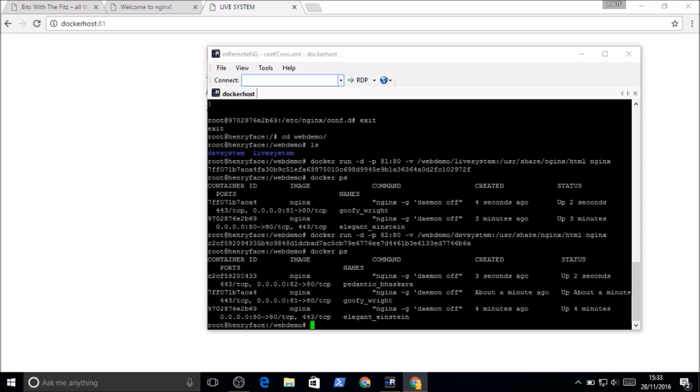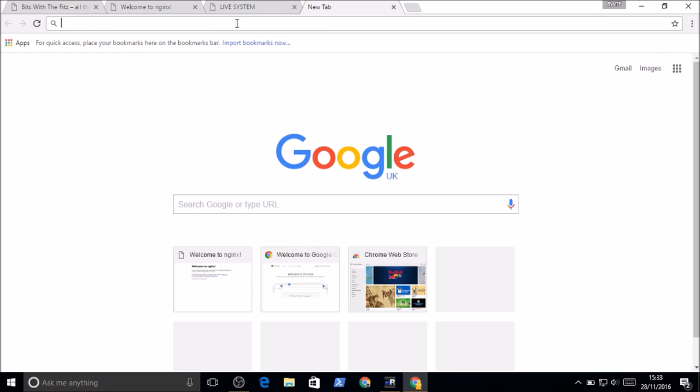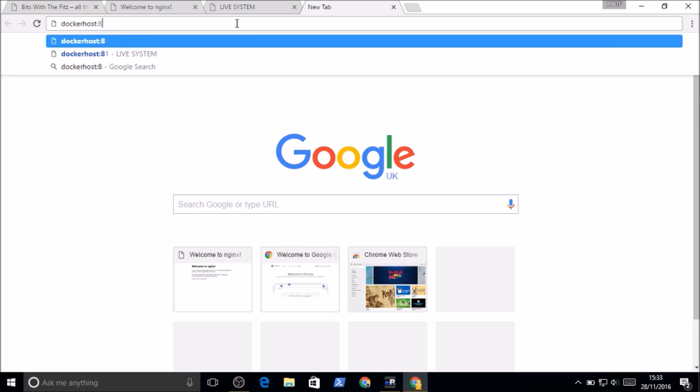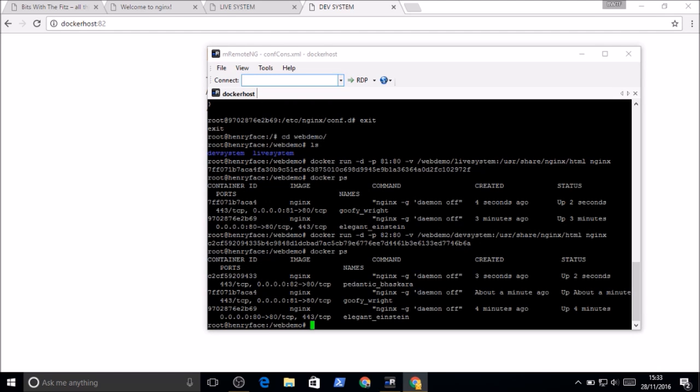And now you can see I have 3 containers running. The first one, the live system, and now the dev system. So using the dev system, what we can do is access these files straight away. Live system, dev system. And all that I've done is specify the runtime parameters of the container at runtime.